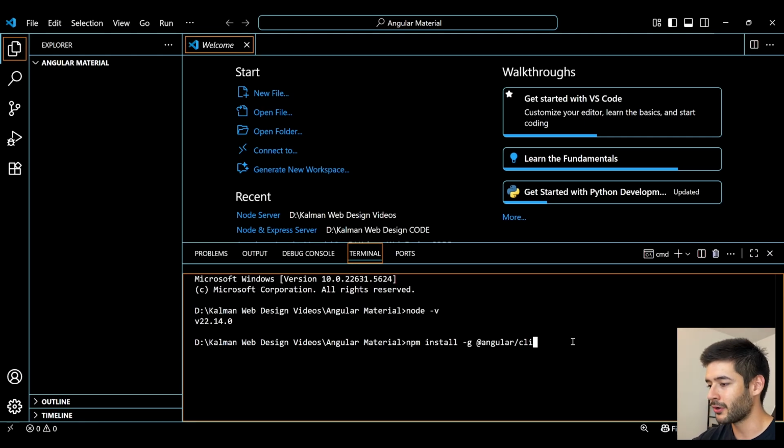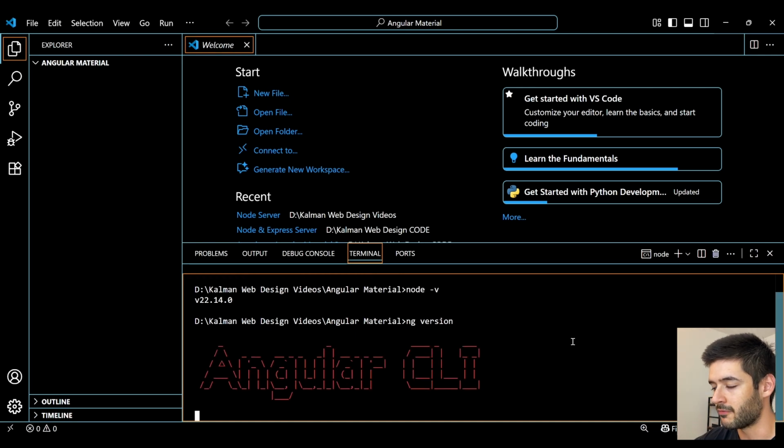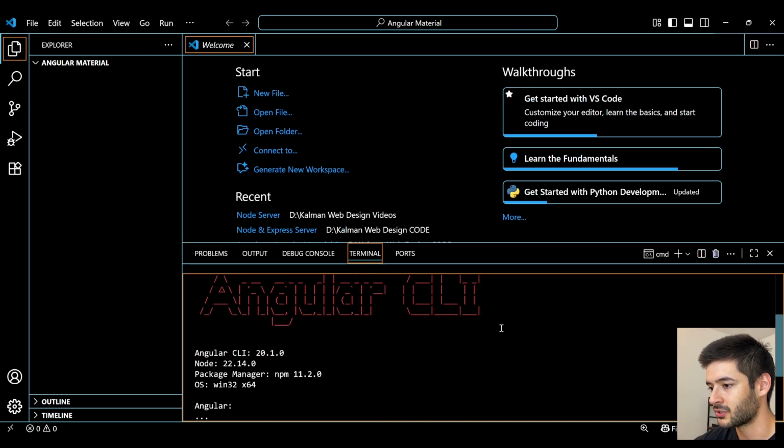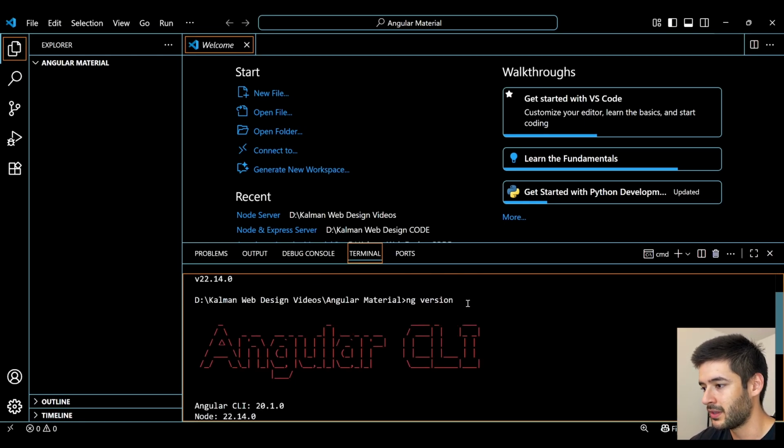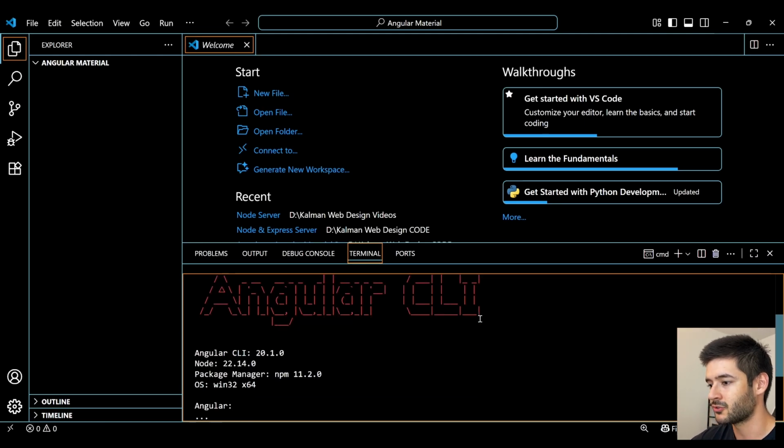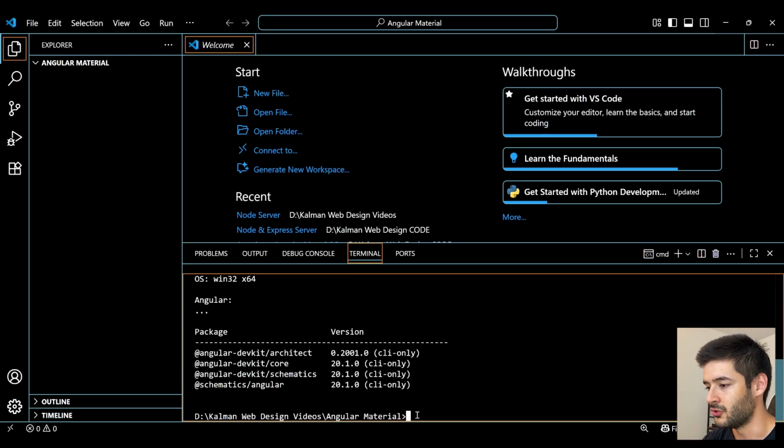But in my case, I've already done this, so I'm going to go ahead and skip this step, and I want to run the command ng version to see what version of Angular CLI I have installed and to ensure that I do have a version installed. In my case, you can see Angular CLI in big letters here and the version that I'm personally using, meaning that I do have it successfully installed. So make sure to run this command after you install Angular for the first time, just to make sure everything's working correctly.